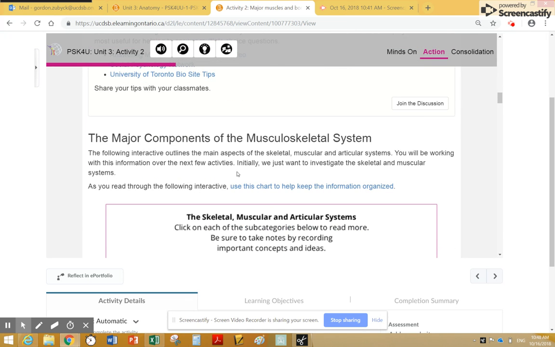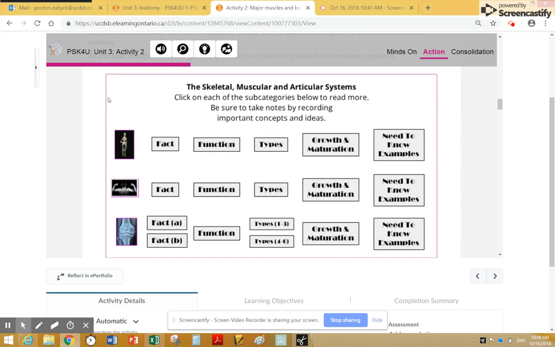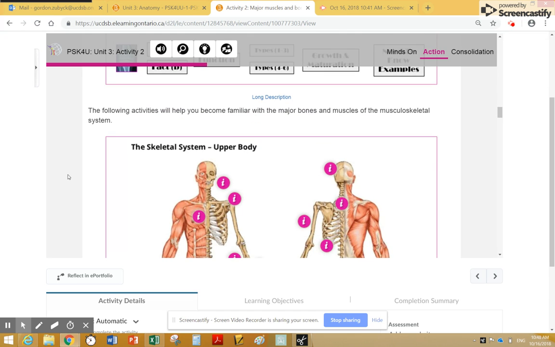Then there's some major components of the musculoskeletal system. So it's going to basically be looking at the skeletal system, the muscular system, and the articular system. So within a joint where you have sort of two bones working together with some movement, that's your articular system. So be sure to go through all this, read through it, take notes on things that you don't know, so that you're prepared for that.